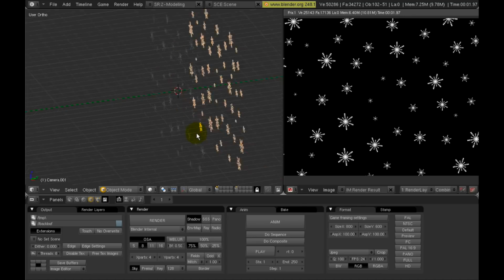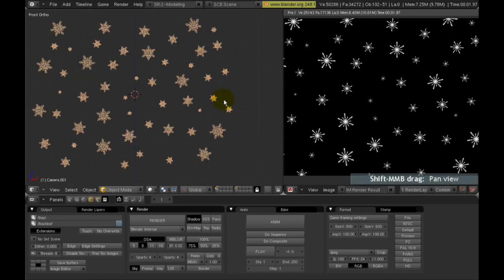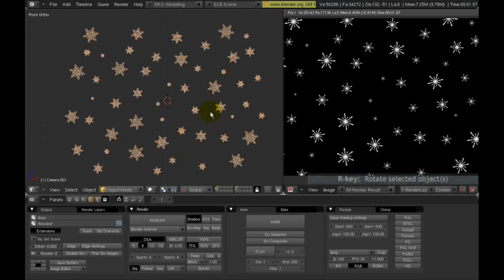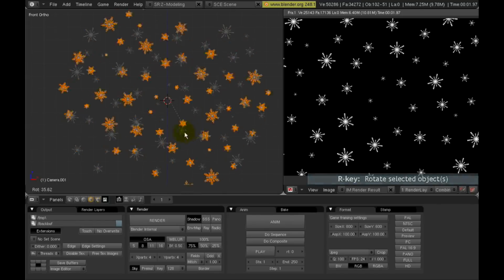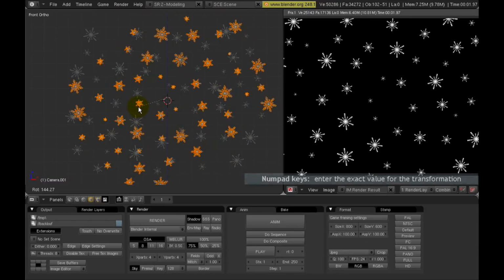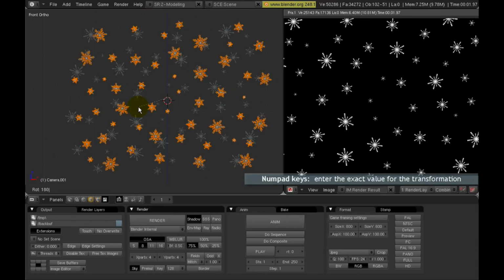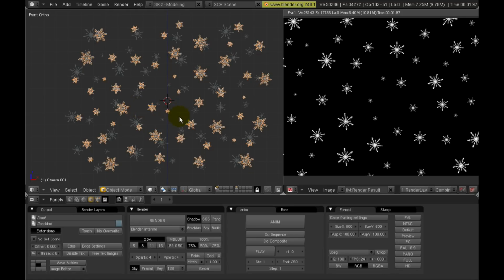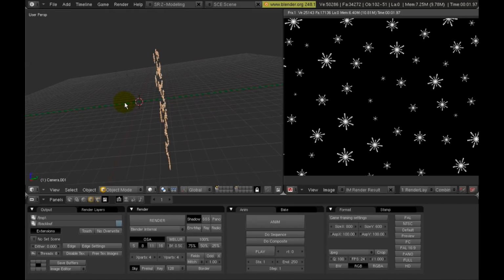Back in layer 1, let's select everything and then press Shift D to duplicate all of the flakes that we've arranged, and then press the Y key to constrain the movement along the Y axis. Switching to a front view with the second layer of flakes that we've just duplicated, press the R key to rotate, and we want to rotate this exactly 180 degrees, so we can just type in 180 on the numpad and then press enter.